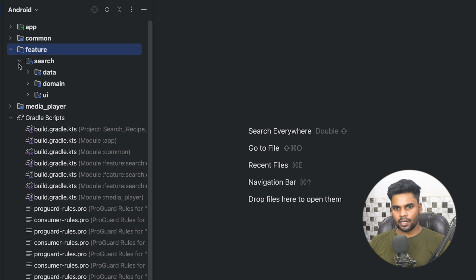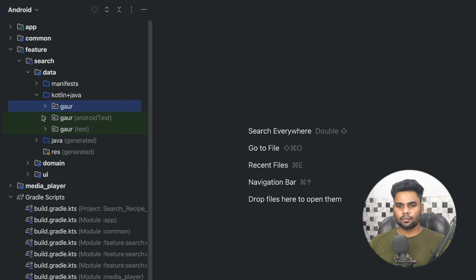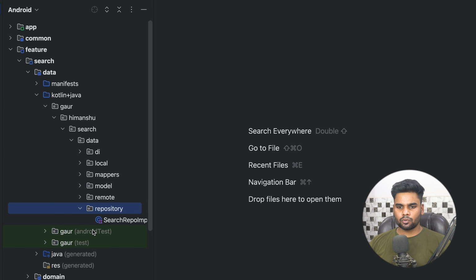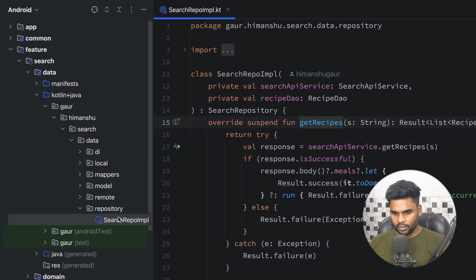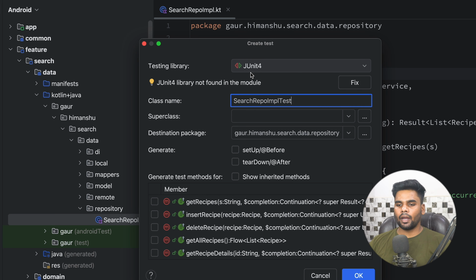First I'm going to use my search feature, and with this feature we have three layers: data, domain, and presentation. So I'm going to start my unit testing from the data layer. Within this data layer we have a repository, so we will begin with our repository testing. For that, go to this class and simply press alt enter, select create test, press enter, and you will see this dialog. This dialog is used to set up your test class.